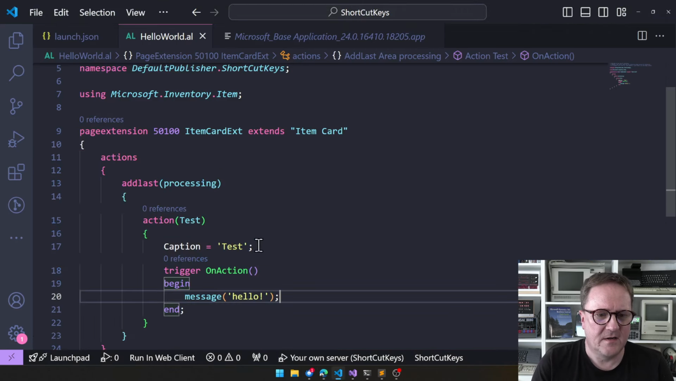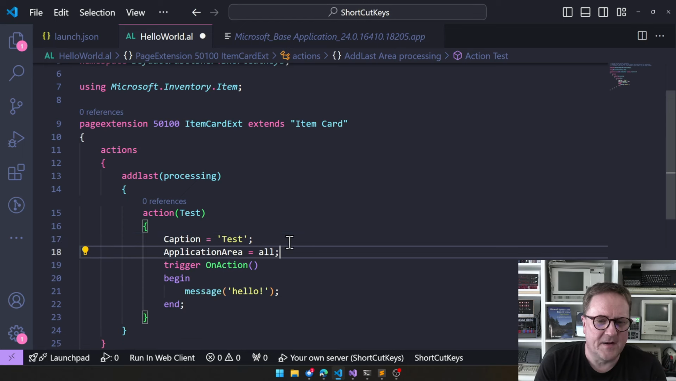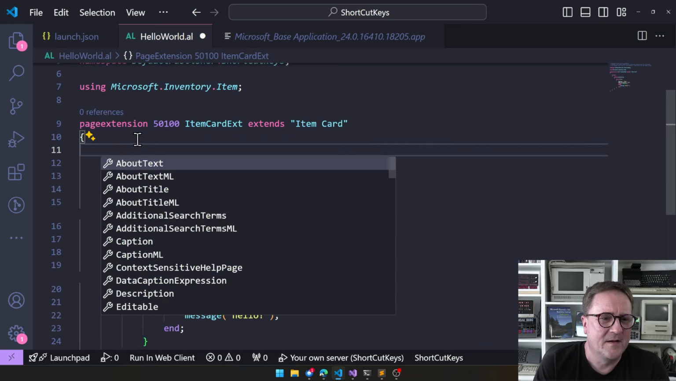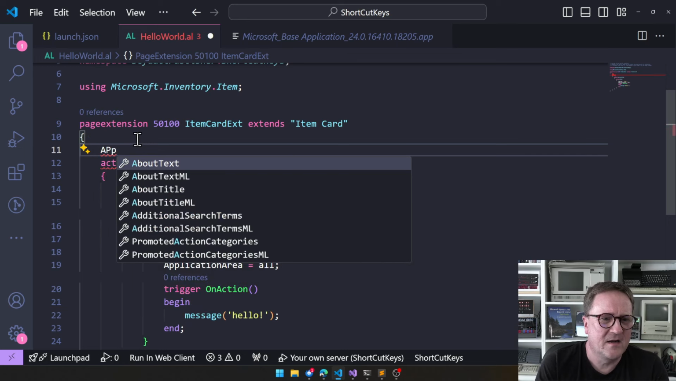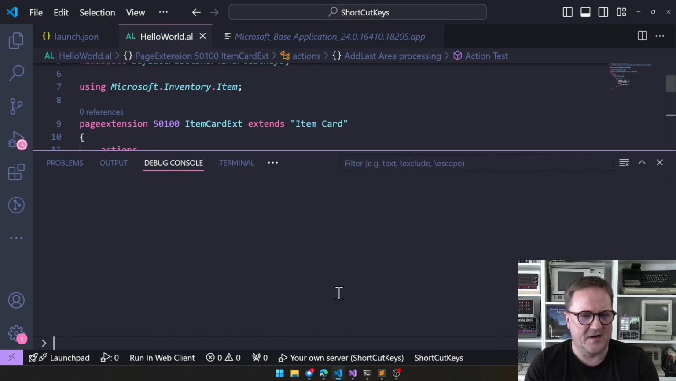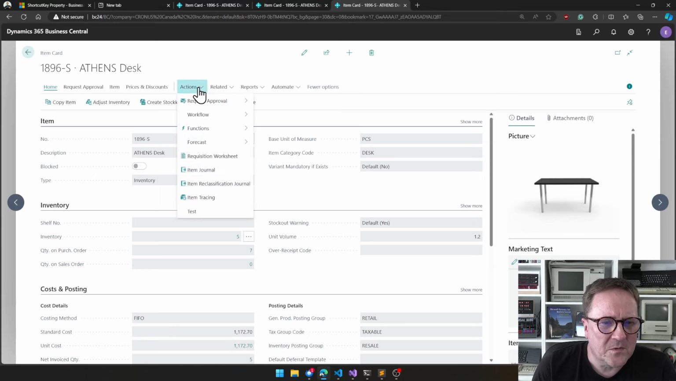With the whole application area thing that came with Business Central 2022 wave 2, you could specify an application area for the object, and then controls on that object will all get the same. You can't really do that on a page extension. There is no way to say application area up here, so you actually have to put it here. So let's try it again. Now that we have an application area on this action, let's see. So there it is.